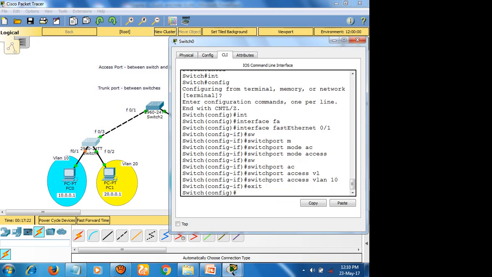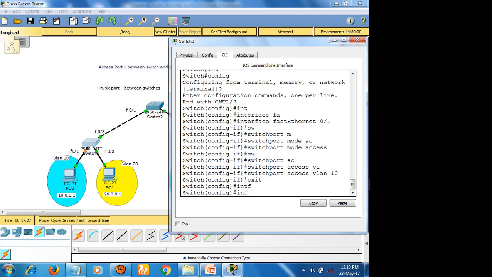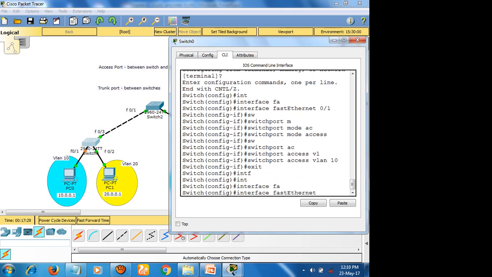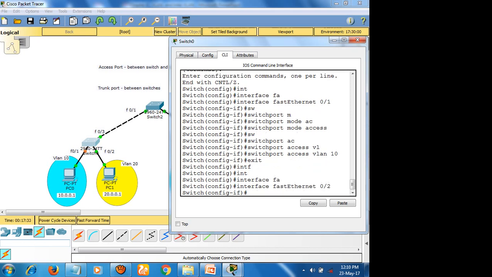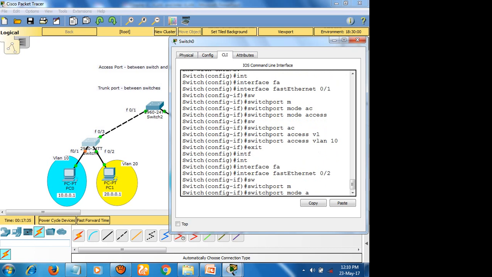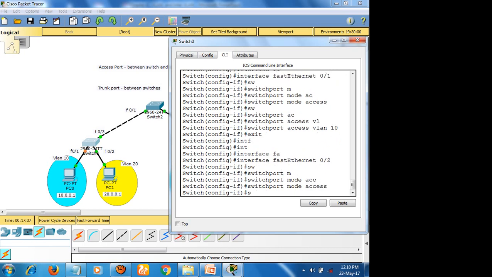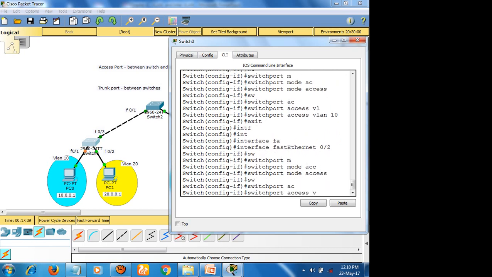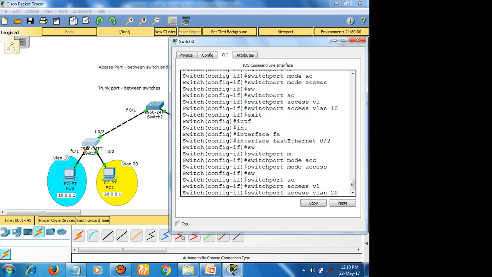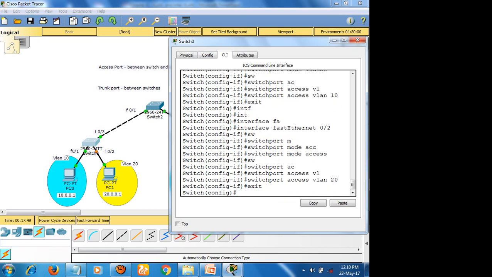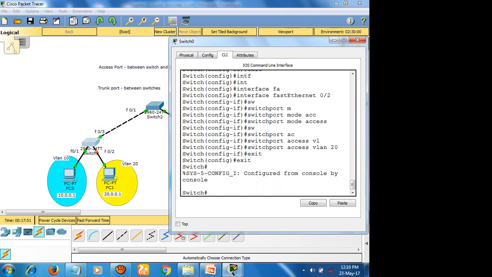And likewise go to another interface, fast Ethernet 0/2. Switchport mode access, switchport access VLAN 20. So for fast Ethernet 0/2, it should be 20. Now you can come out and check it.